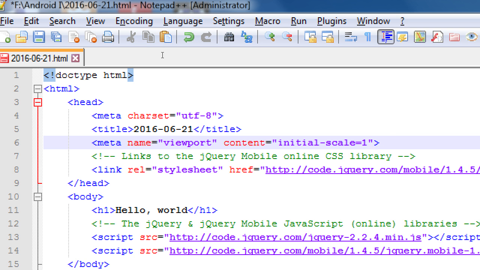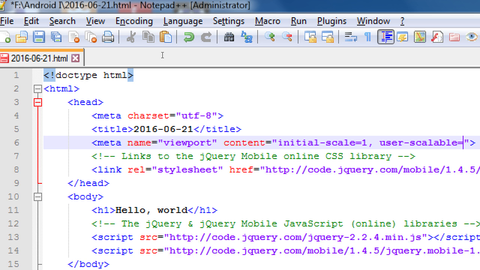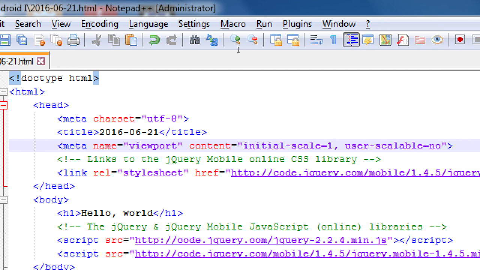comma, space, user-scalable equals no. If you're using an app like Instagram, Facebook, Twitter, are you able to zoom in to see anything? No. If there's a picture that you need to see, you might be able to tap on it, but you can't zoom in to the Facebook icon. You can't zoom into the footer of Twitter. On a website, you can do that. You can zoom in on a website.